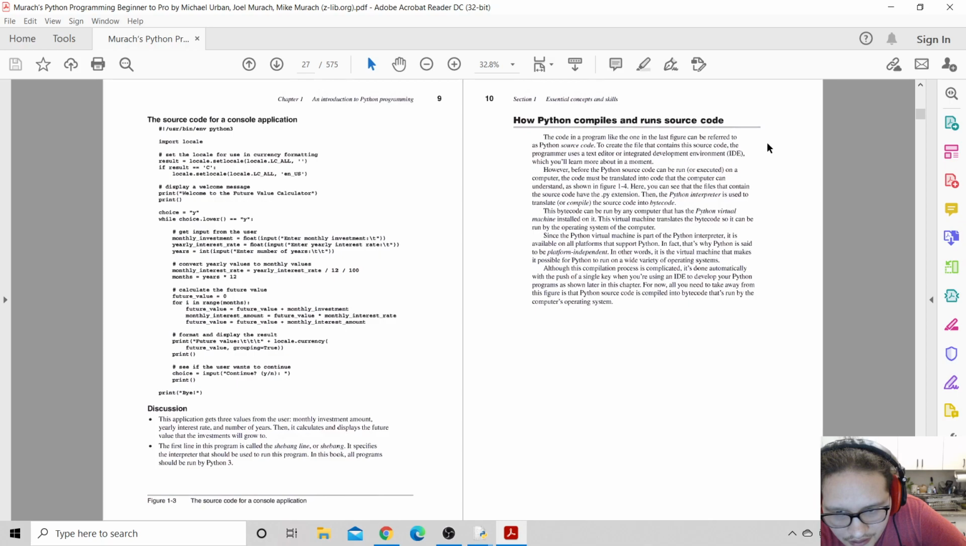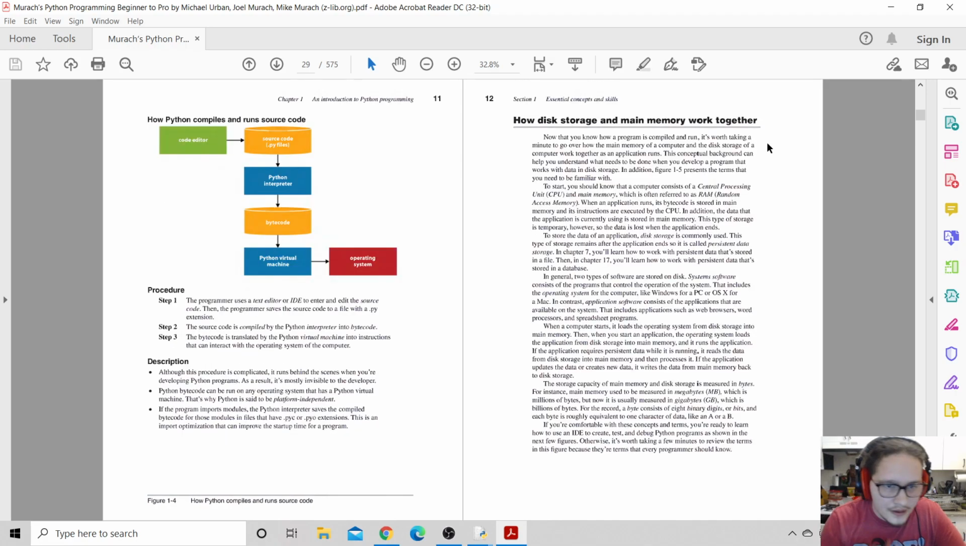Although this compilation process is complicated, it's done automatically with the push of a single button when you're using an IDE to develop your Python programs, as shown later in this chapter. For now, you'll need to take away from this figure that the Python source code is compiled into bytecode that is run by the computer's operating system. Okay. Let's see, figure 1-4. So code editor, source code, Python interpreter, bytecode, virtual machine to operating system. Okay.